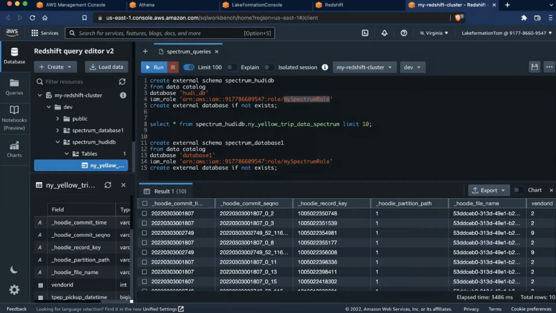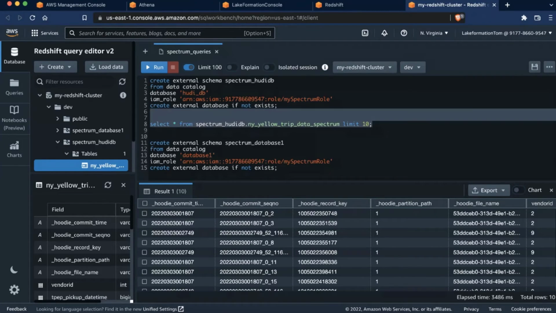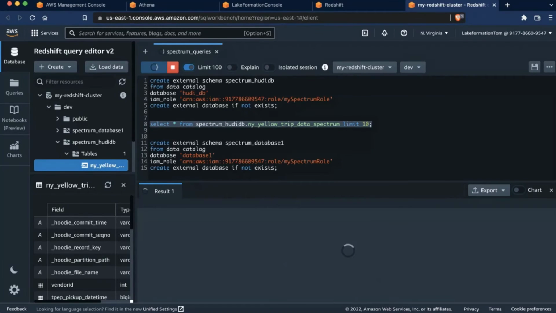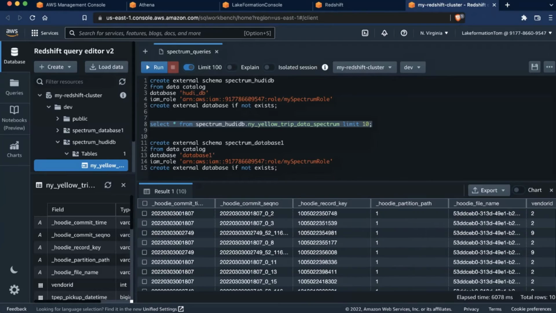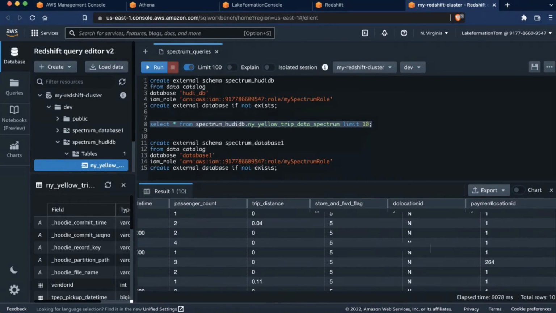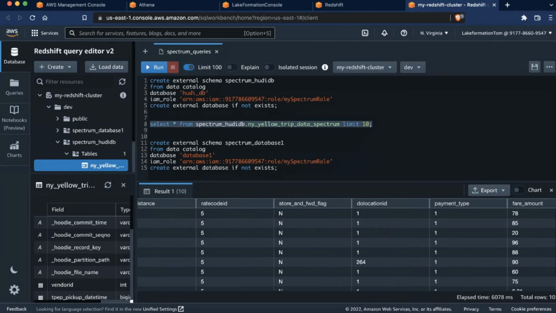Okay, so I have run this My Spectrum select query here already once, but we'll run it again. You'll see the first few columns are based on the Hoodie dataset type format table. So the first few columns, the underscore Hoodie ones, are generated by the Hoodie data format. The rest of the columns, starting from vendor ID, are the actual or original dataset in S3. You see, so it's as simple as that.